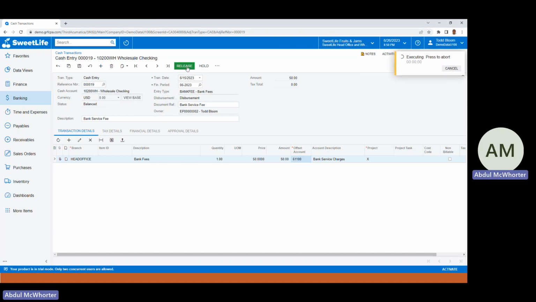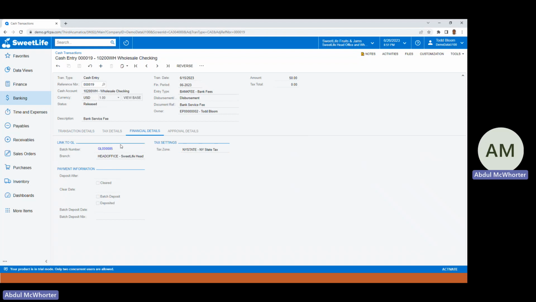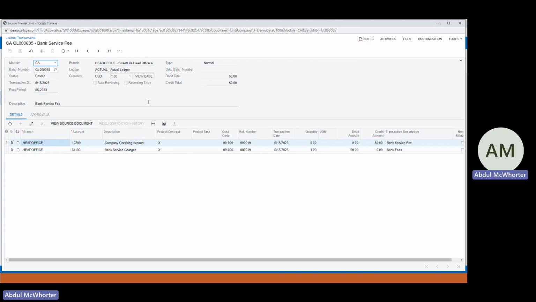So we'll release the transaction. The operation has completed. The system lets us know. The status has changed from balanced to released. Now let's take a look at the financial details. Basically, we'll review the batch that was generated once we release this cash transaction. To do that, we come to the financial details tab under links to general ledger. We'll select the batch number. See, the system then opens a journal transaction.